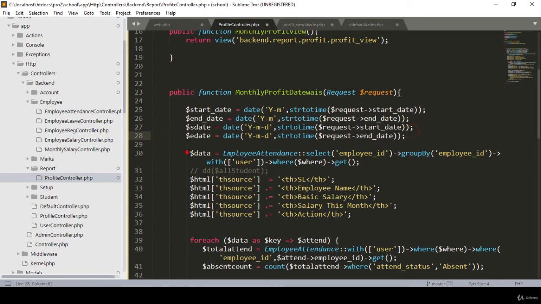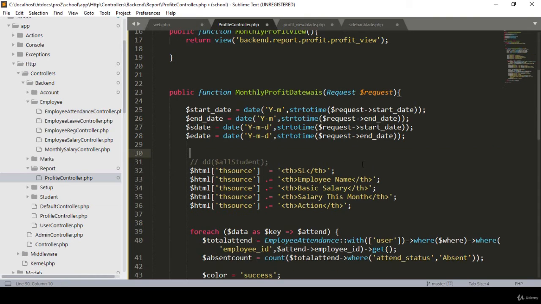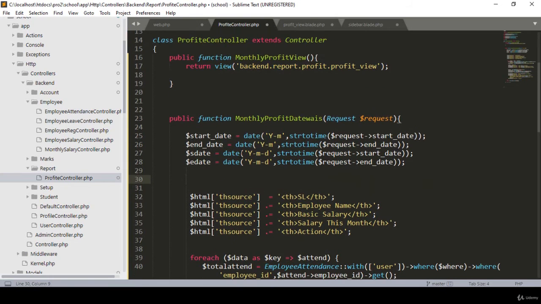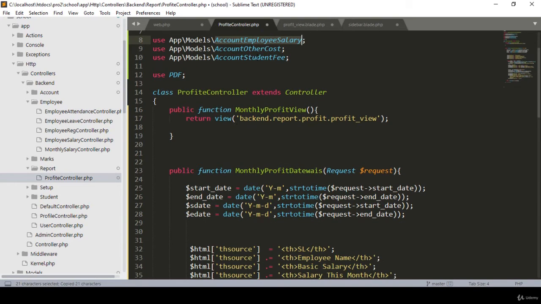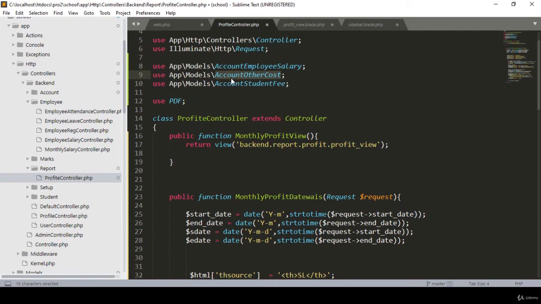So now here I want to update this portion. Right now I remove it, and also here I remove it, because I want to get all that data, and here I have to use another function, the where between function, because we have to get that data between the start date and the end date, right? So right now there is our account employee salary. First of all I want to compare this data. So that is account employee salary, and then the account other cost, and the account student fee.